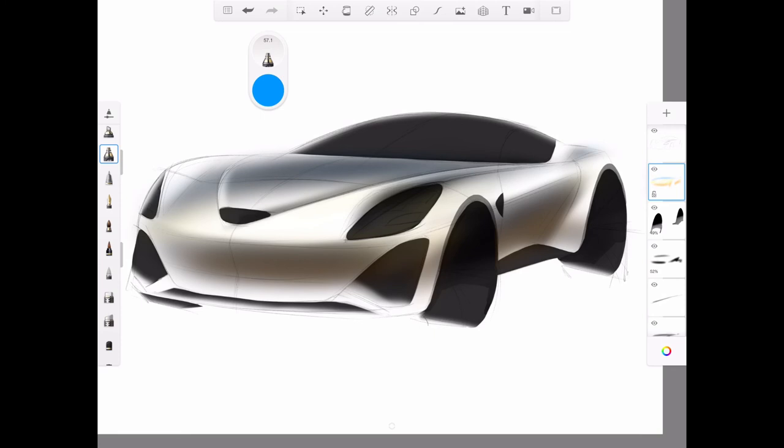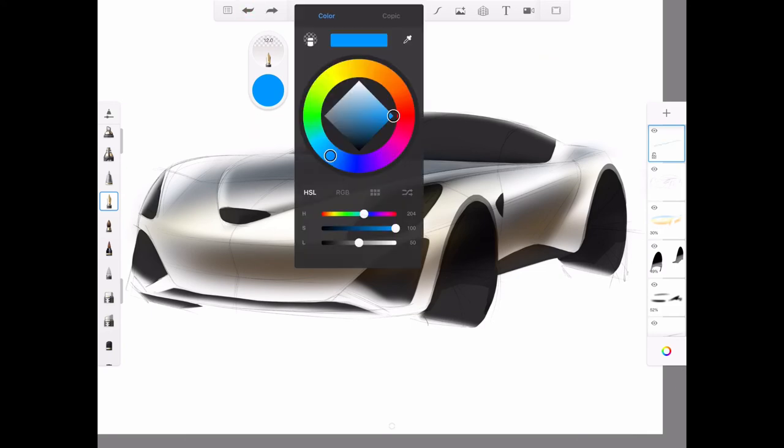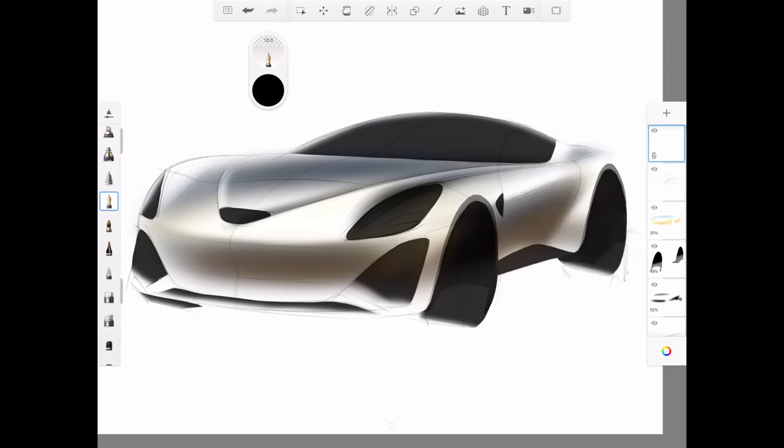Okay, so we basically have the surface of the vehicle rendered. Now what I'm going to do is start to add in a bit of detail. So I'm going to go above the main sketch layer, and I'm going to use the ink pen, which gives you a nice line quality. I'm going to use black, turn my opacity down quite a bit, and just go in and highlight certain areas.